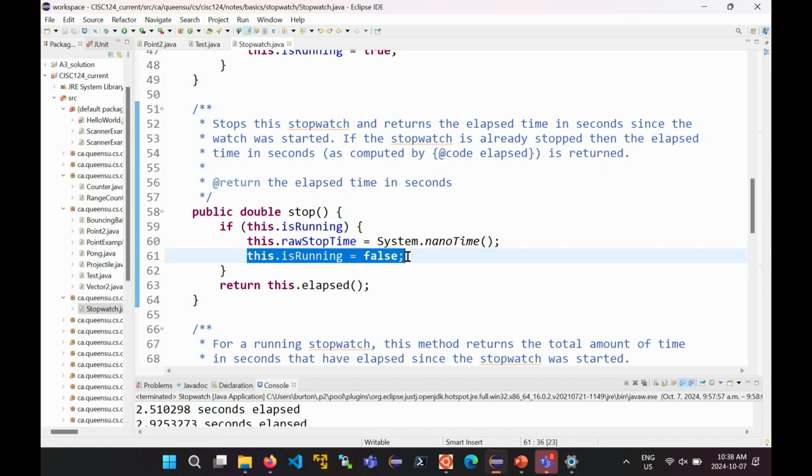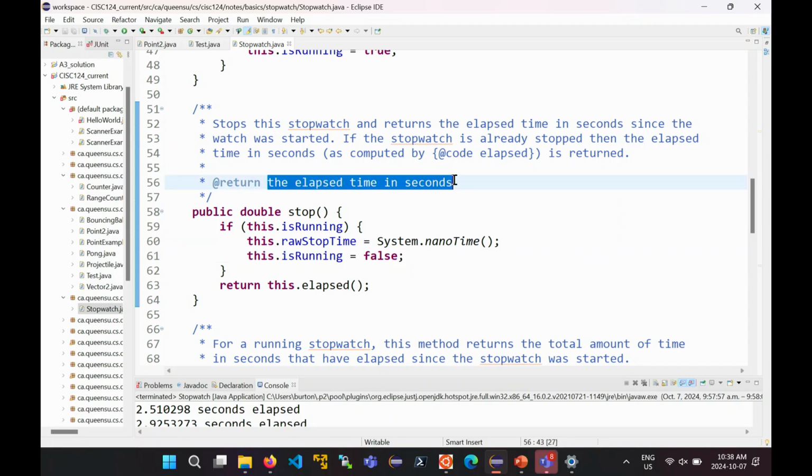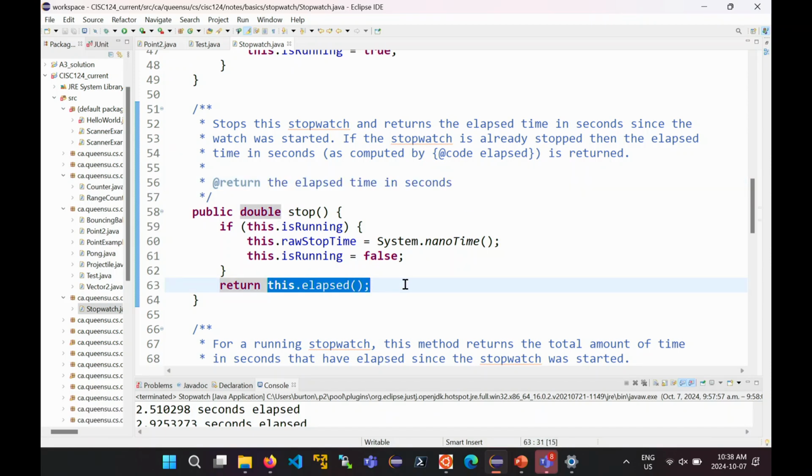Now, our stop method also returns a value. And so if we read the documentation for the method, it says it returns the elapsed time in seconds. So pressing stop should return the amount of time that has elapsed since we first pressed start. Right? So we have a couple of choices here. We can either calculate that value here, or instead, I've decided to call the method named elapsed.